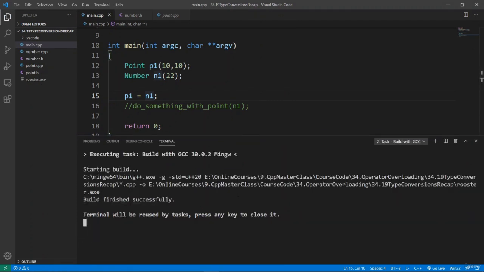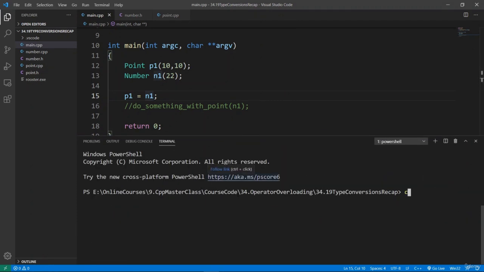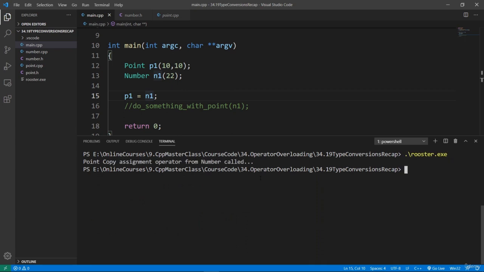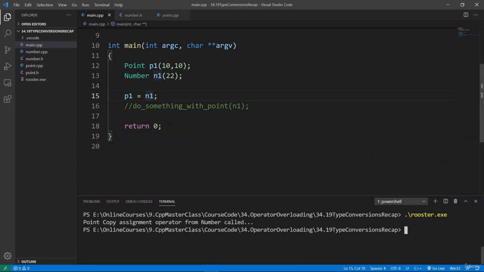The build is going to be good. We can bring up a terminal and clear. If we run Rooster, we're going to see that the copy assignment operator was chosen. So the first priority of the compiler when we do a statement like this is the copy assignment operator. So we're going to save this. The first thing the compiler is going to choose is the copy assignment operator if it is available. So we want to see the second thing the compiler is going to prioritize.